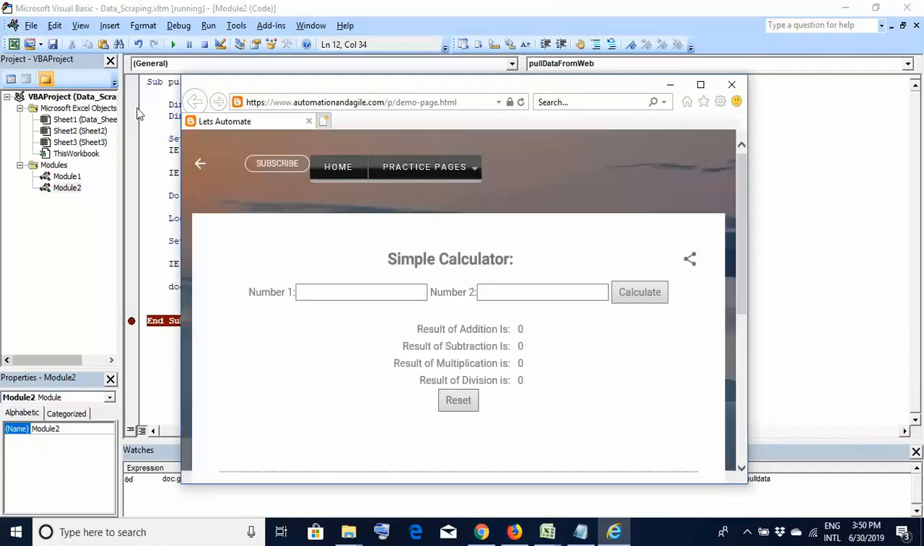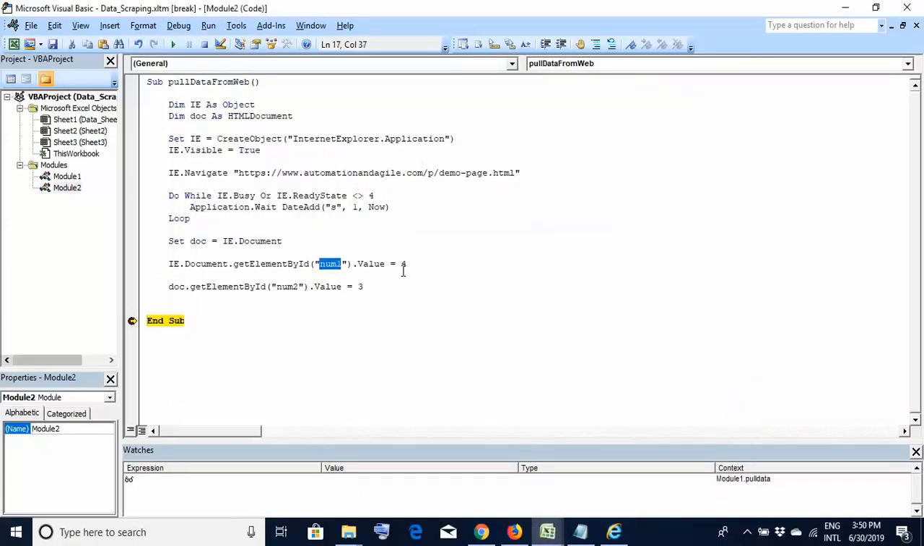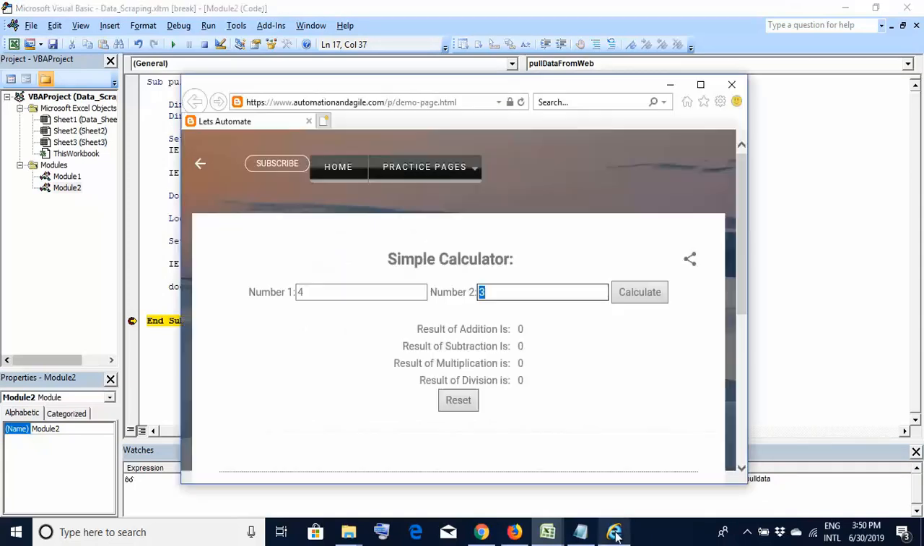It has come up. Now it will start entering the values, and now you could see it has entered value 3 in the first text box, entered value 4 in the first text box and 3 in the second text box, which was expected. You could see num1 should be populated with 4, num2 should be populated with value 3. On this Internet Explorer browser we have achieved this. Now our next step would be to actually click on this calculate button.